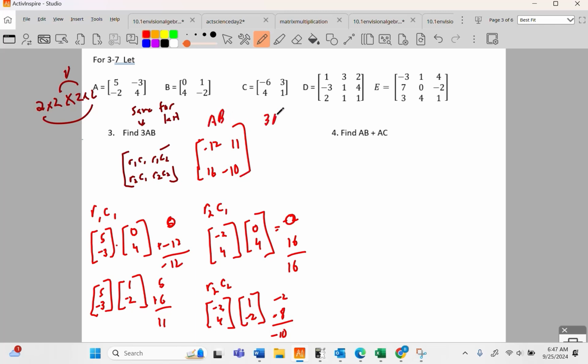Now I'm going to do 3AB, which means I'm going to put a 3 in front of it. What's amazing is a lot of you are just going to copy down my answer. You're not going to copy down any of this work, which means I'm not going to give you any credit. None. This is the teaching stuff.